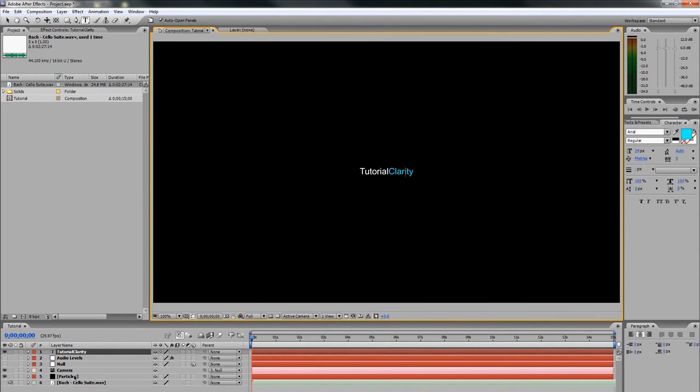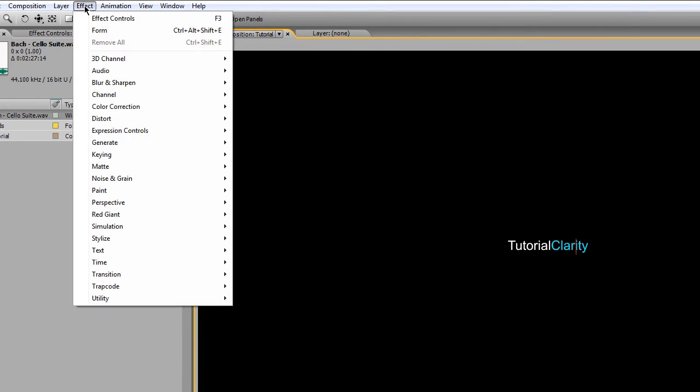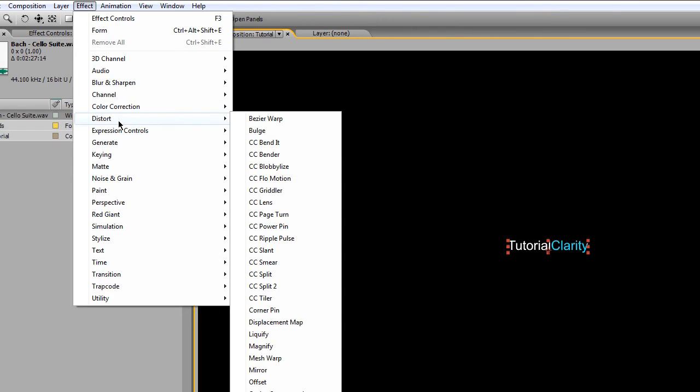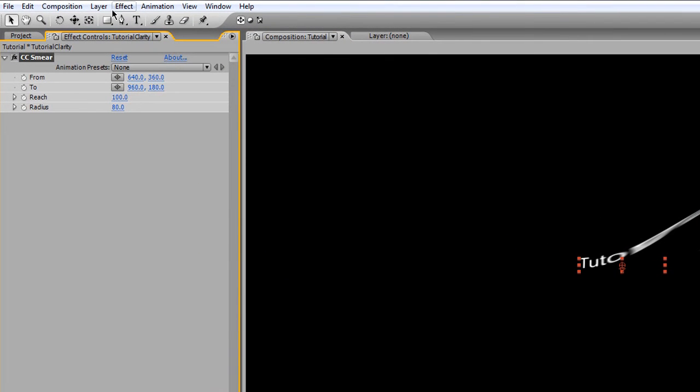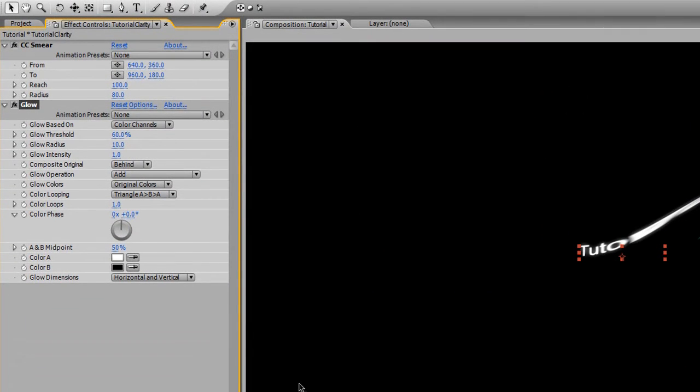I think it's time to move on with our particle layer. In fact, to be honest with you, let's go ahead and take care of the effects on our TutorialClarity layer, or in your case, whatever text you want. Really, these effects come with Adobe After Effects. The only one that doesn't is the one I mentioned at the beginning, CC Smear, and for the particles, Trapcode Form. So I'm going to go to Effect, and the first thing we're going to do is go to Distort, and we're going to scroll down and find CC Smear. There it is. And then we're going to apply a glow effect. Go to Effect, Stylize, Glow. That one comes with After Effects, and that just adds a glow to it.